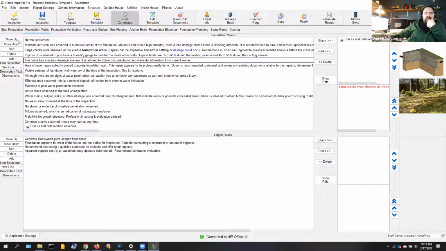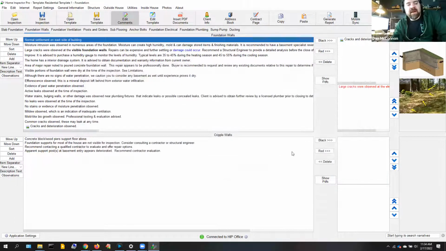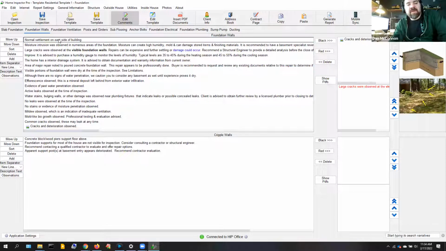Another option: you may have comments with minor variations of common things. A common one is directions. For example, a comment like "normal settlement on east side of building." If I modify that, I would either have to go into every comment and modify the word east, or have four different variations: north, south, east, and west.